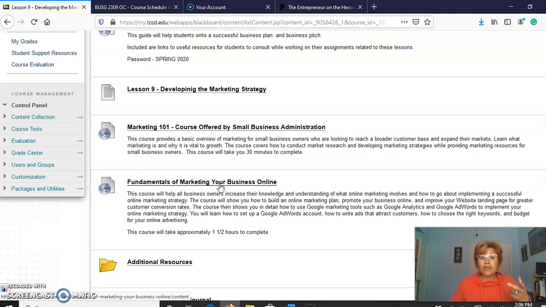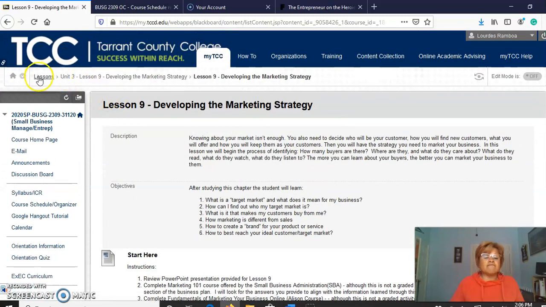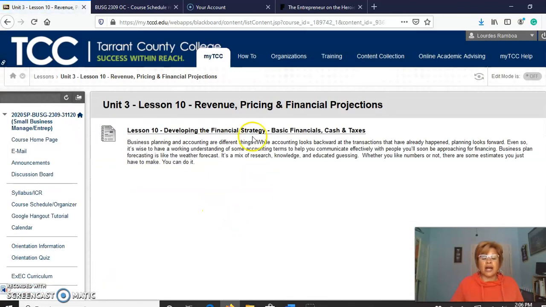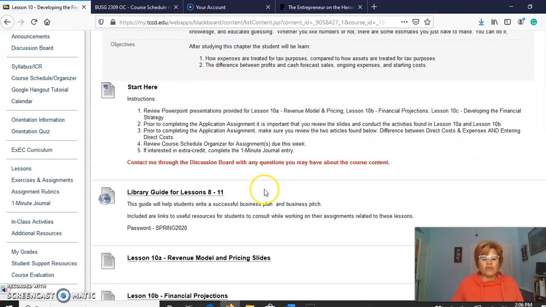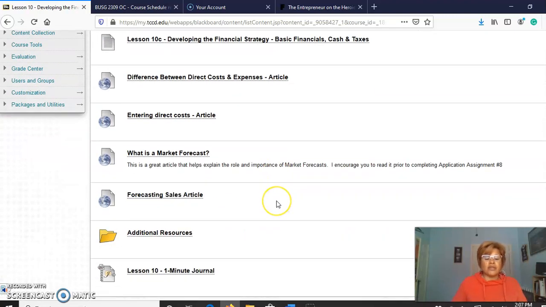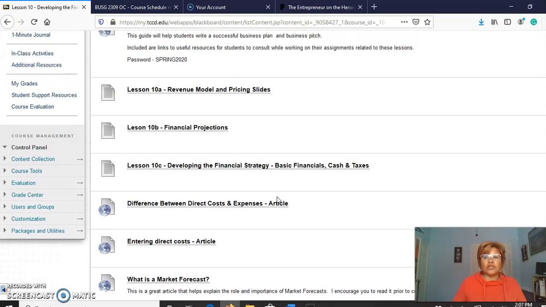When we get to the next lesson, which is the lesson on financials, revenue, pricing and financial projections, this one will be recorded, because there are activities that we do that you're going to need some guidance on. So there's a lot of information here, and I'm going to walk you through this assignment. There are videos to walk you through it on the exec. So I think you will be okay.